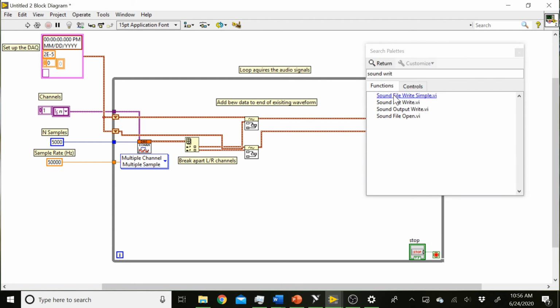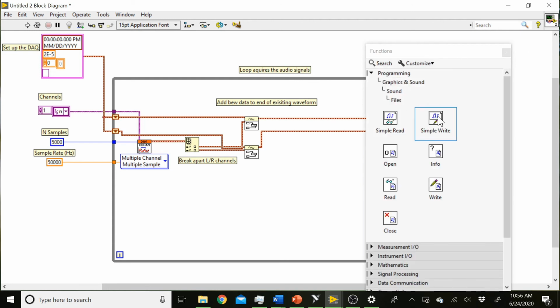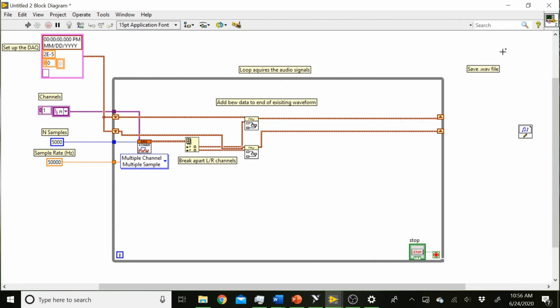And you should find Write Sound File right there, simple. Double click that, it'll take you to exactly where it is in the palette, and we can drop that down. And close our menu. So this is what's going to be writing our WAV file.